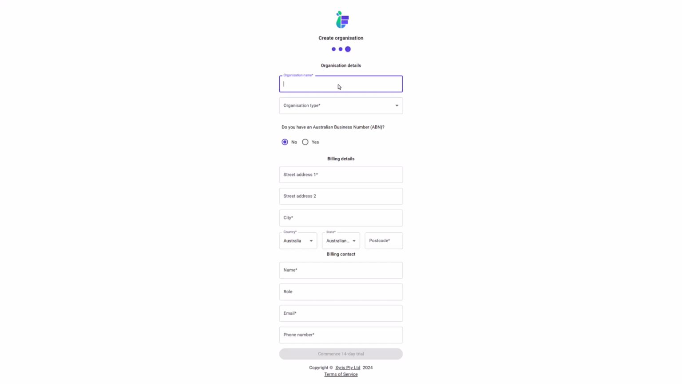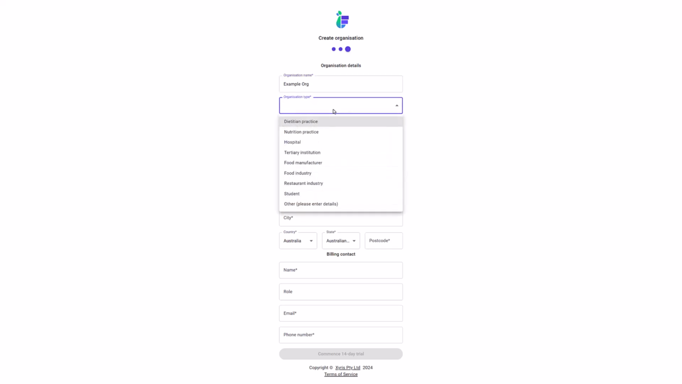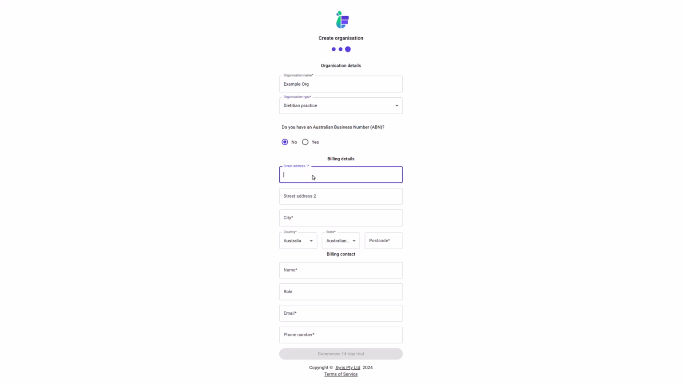If you are signing up for your business, you may like to call your organization your business name. Or if you are a solo Foodworks user, you could simply write your name as your organization name or come up with something creative. Keep in mind that you can change the name of your organization at a later date if needed, which I will show you how to do later in this video. You will then select an organization type from the drop-down, such as dietitian practice, and you can enter an Australian business number if you wish. Then enter your billing address and billing contact details and select Commence 14-day free trial.